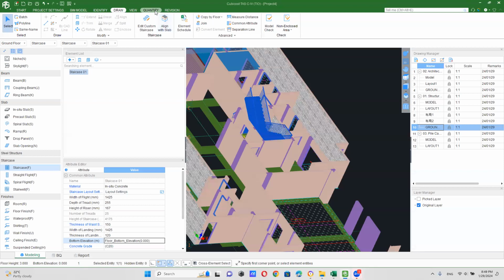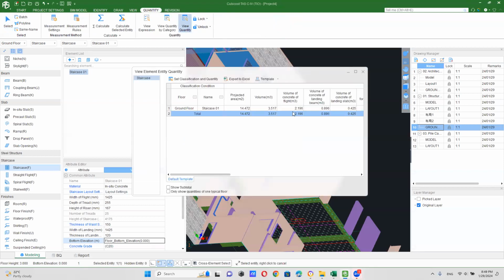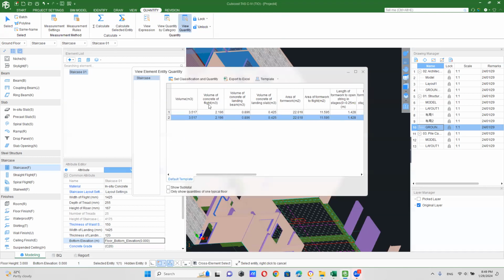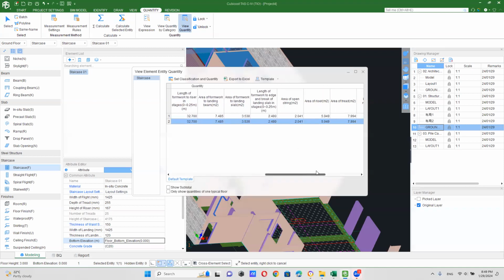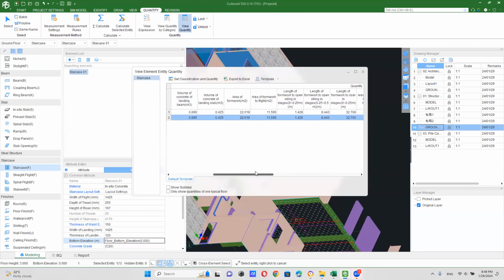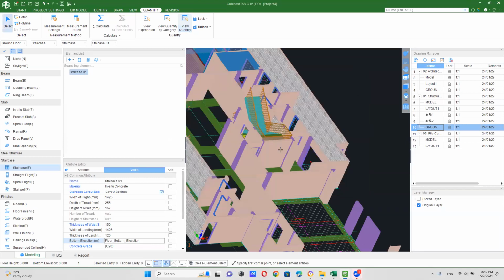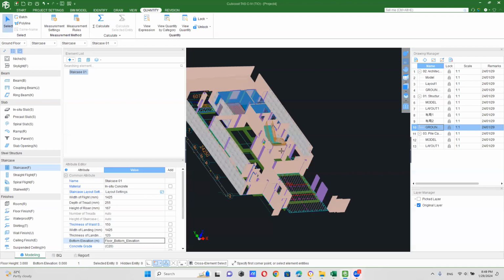Okay, click OK, quantity, view quantity. You can have all the quantities with regards to this staircase very quickly: volume of concrete, volume of landing beam, volume of concrete slab, area of formwork for flight. Like that you can have every quantity for this particular staircase.